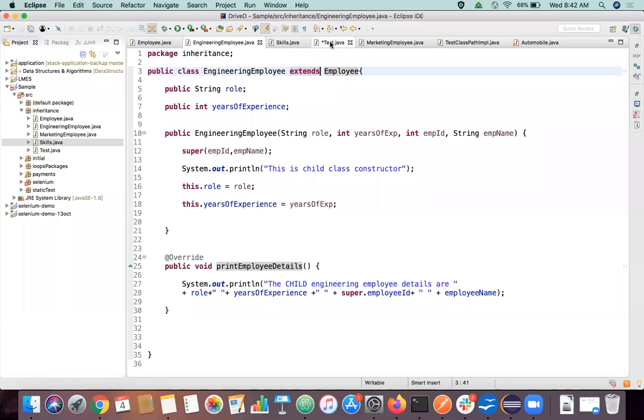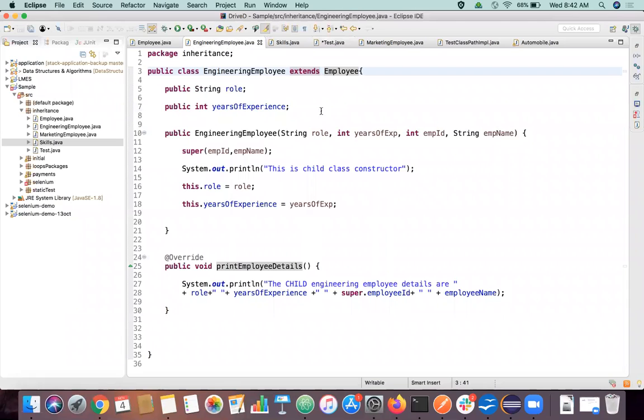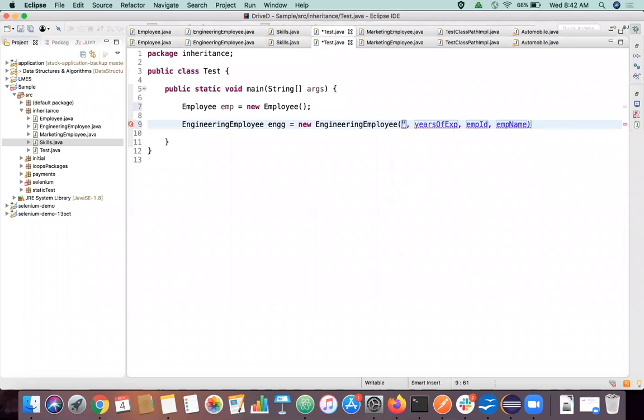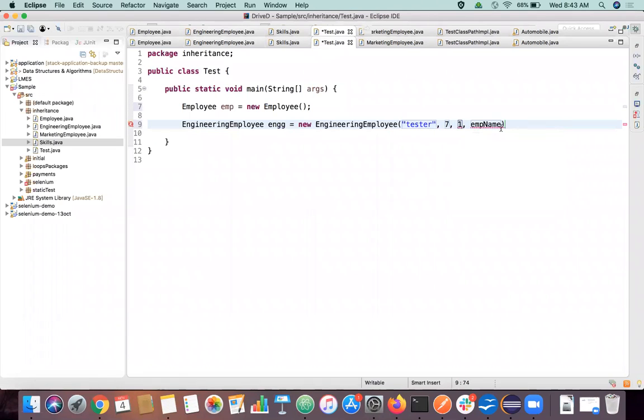Okay, for the time being, we'll test this. So why, while creating the object for this engineering employee, is it enforcing all these four arguments to be passed in the constructor? Because we don't have a default constructor, right? Because of that. What I'll do, I just create some role tester. Years of experience, some 7, employee ID 1, employee name, let's say Anamika. Right. And I can do a similar thing for the skills as well.